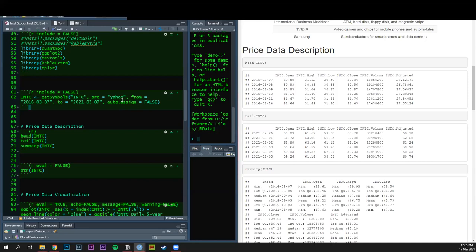So what we use for that is Quantmod. You need Quantmod so you can use the getSymbols function.